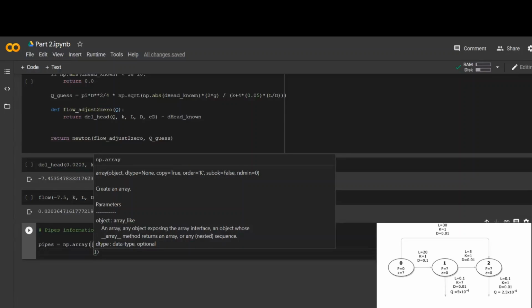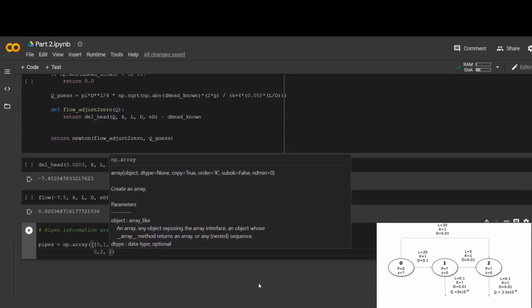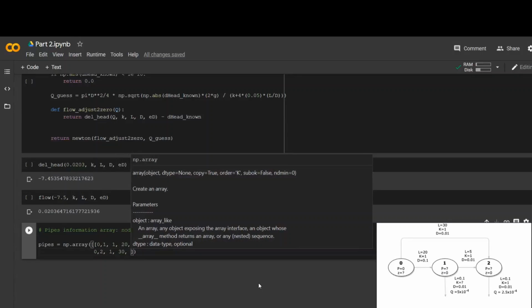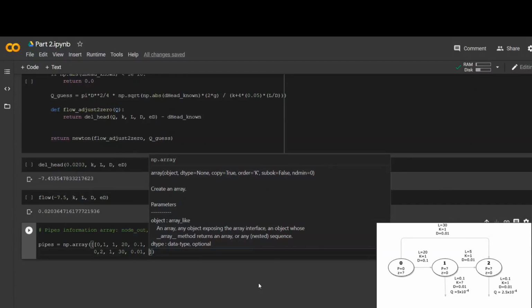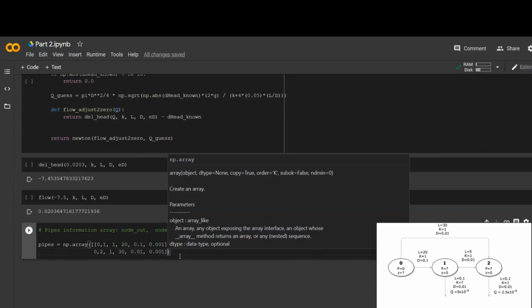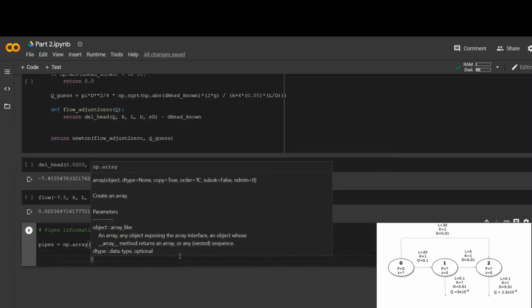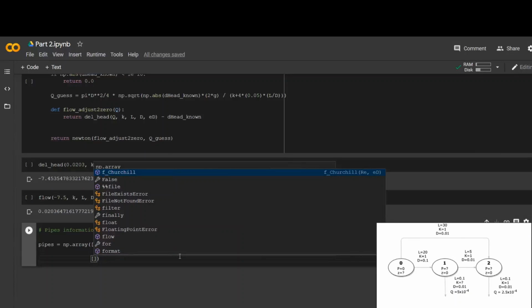The next one we can do is 0 to 2. So then that K value is 1. That length is 30. That diameter is 0.01. And our epsilon over D is the same. So let's make our next pipe. Let's say we did 0 to 1, 0 to 2. Let's do 1 to 2.